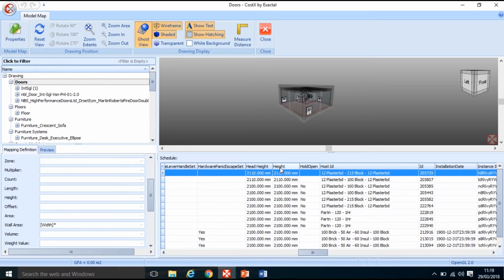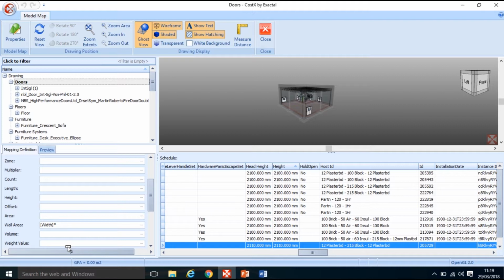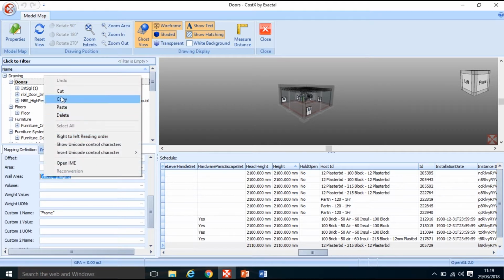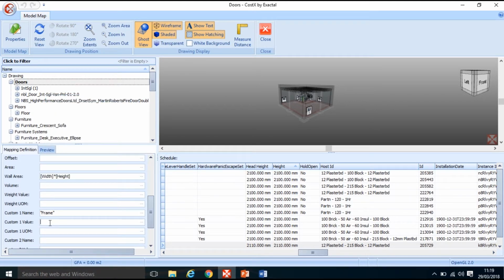Okay, took me a while to find that. Height, drag and drop that across. So width times height will give me my wall area. Scroll down, and my first custom name, I might create one called frame. I'm going to copy the wall area and I'm going to paste it in there.